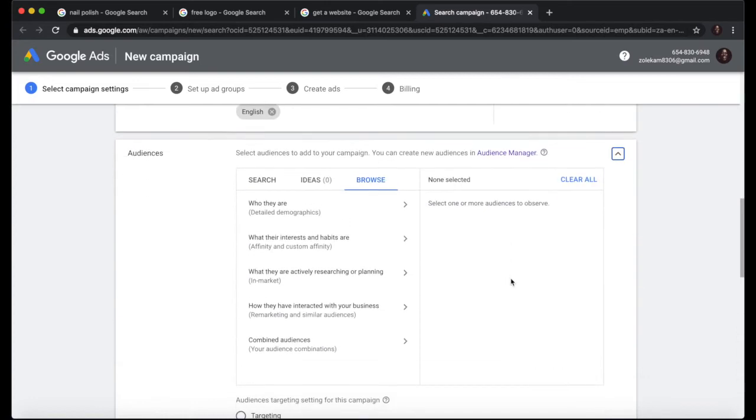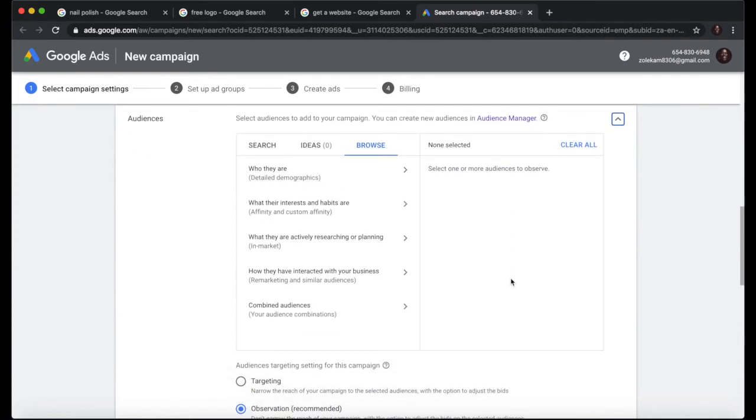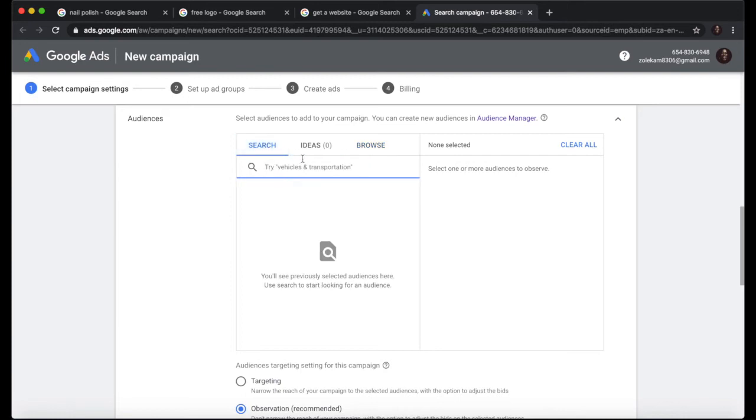What are audiences? Audiences are the people that Google is going to show your advert to. You have a search audience. You can search for audiences. You get ideas every time you create a new advert. This will start getting populated, but because it's a new account, there is no ideas that it's recommending to us.